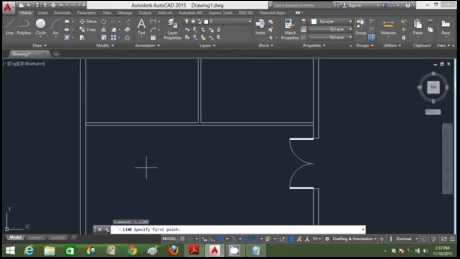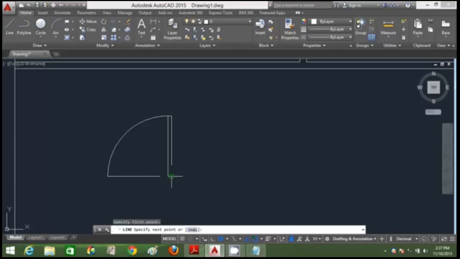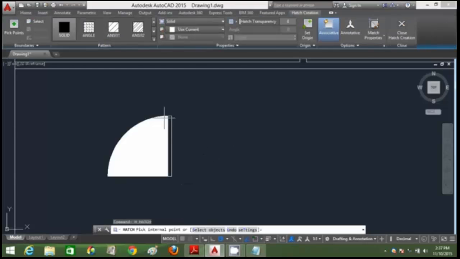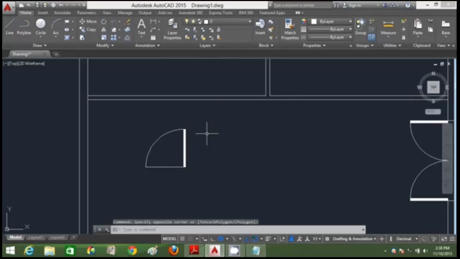Press L, enter. I'm drawing another door here to set the door for the executive office. Okay, I got the door ready already, so I'm going to offset it by 50 mm. Select that particular portion and offset it out. Close this portion, close that part. Hatch it using the solid pattern. Hatch the door. Okay, I got that part already set.